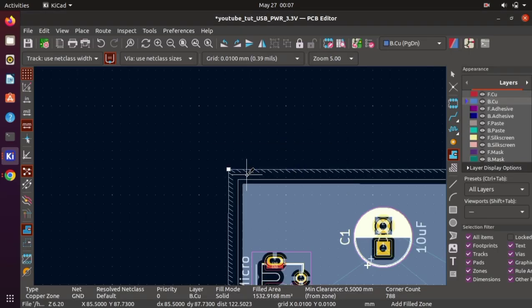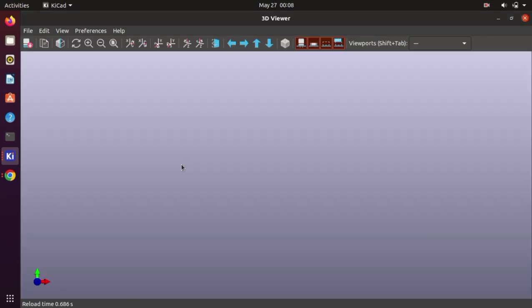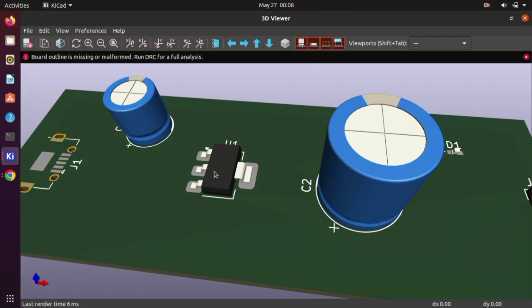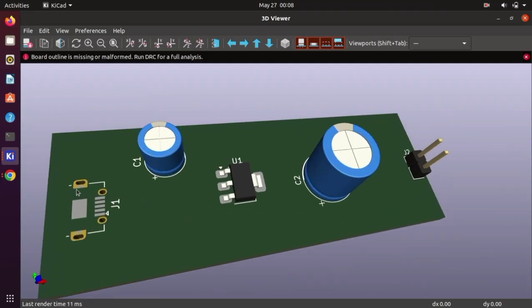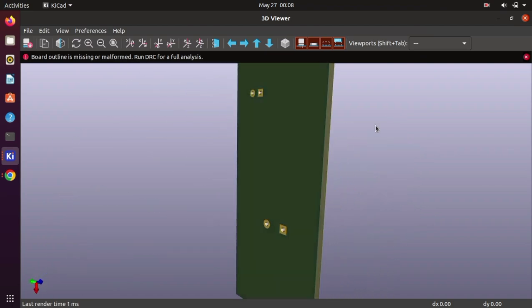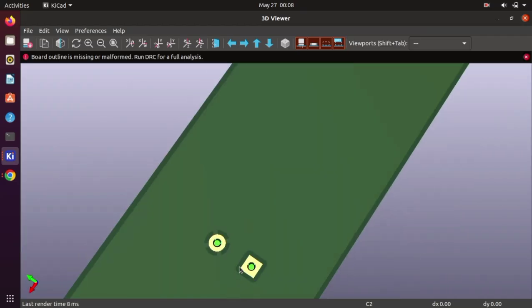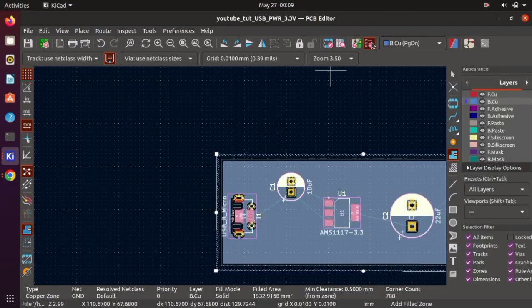Now we can check that simply by pressing Alt and 3 on our keyboard. This will open the PCB 3D viewer. Over here we can see, although we do not have this J1 component, which is the USB micro, we can also download the STL file for the USB micro and add that for the component.